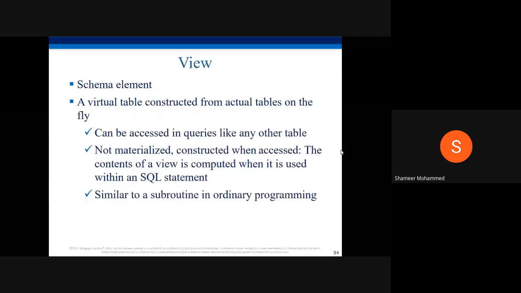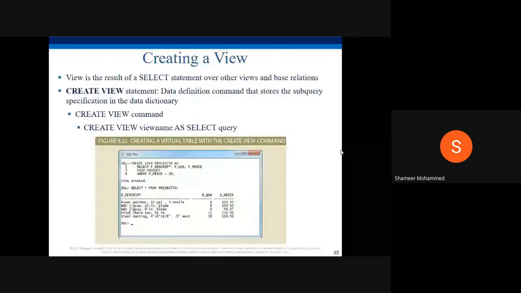Okay, it is similar to your subprogram in your ordinary programming language. We can say subroutine. So view is nothing but a copy of the table. Copy, same things, but with a different name. So see here, what the syntax is: create view is the command. Then you type the name of the view. After that, you write the query. You want to create the view as what?